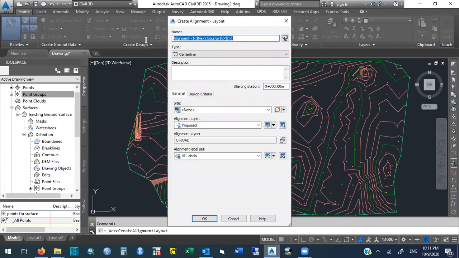This is going to be my horizontal alignment. So here on the name, I will adjust the name to horizontal alignment. I am going to keep the starting station as 0 plus 000. However, if this is the continuation of an existing road, you might want to put here whatever the mileage post happens to be, for instance 15 plus 575, but I'm going to keep it as 0.